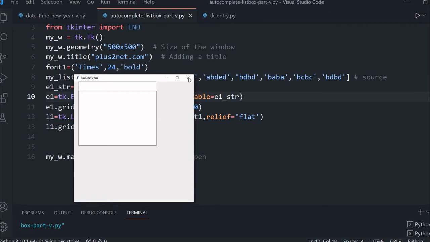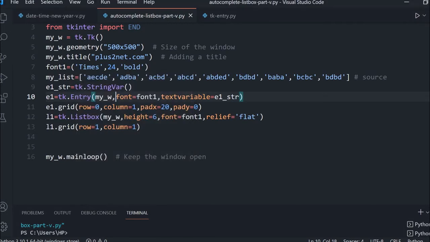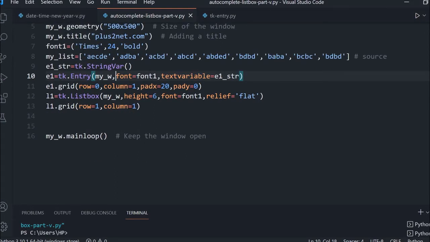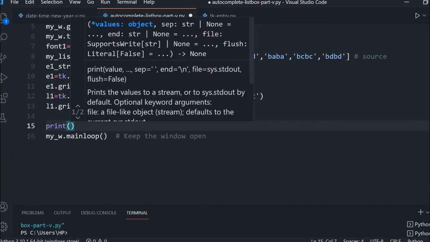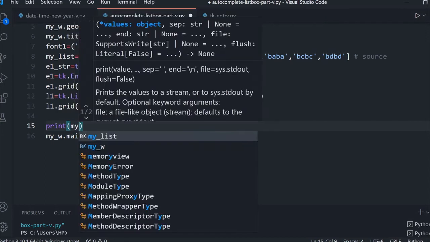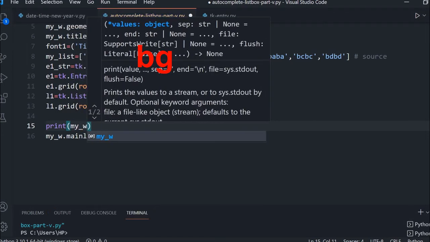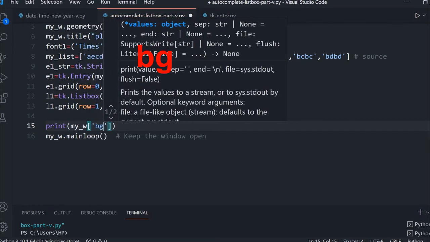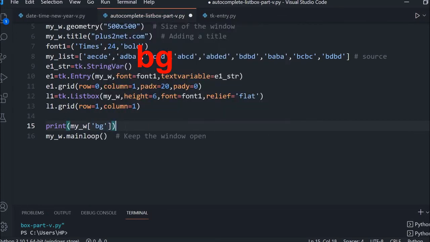Now I will manage this layout also. So for that, how will I know what the background color is? It should flush with the background of the window. So for that, let me do one thing. I will just print what my window background is. MindW is my parent window. Inside that, all options are available as a list to me. So I am just running this. This will tell me what the background is.